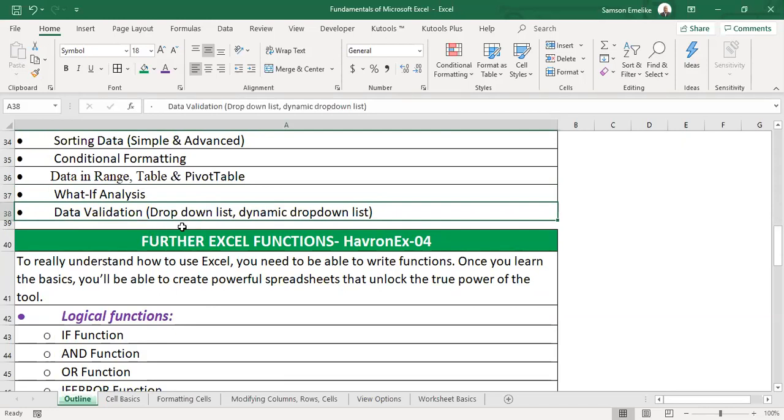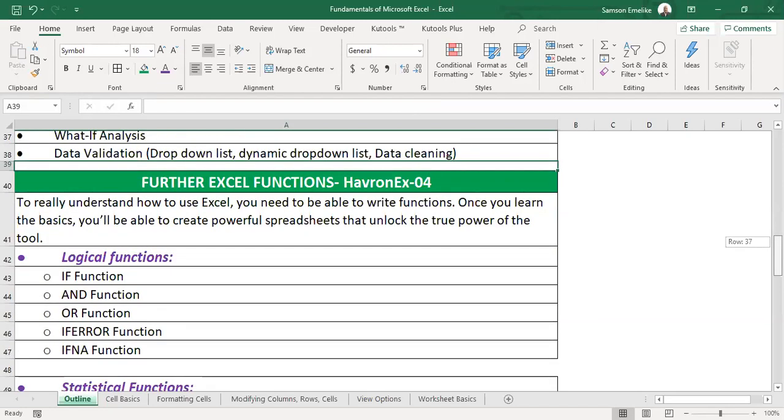In this data validation, we'll learn how to create drop-down lists in Excel, and how we can make a dynamic drop-down list. Here, I think it's important for me to also mention that under data validation, we'll also look at data cleanup, data cleaning, and there are other things that we'll discuss there. So this will give me a cue when we get to that point. And then we will delve into further Excel functions.